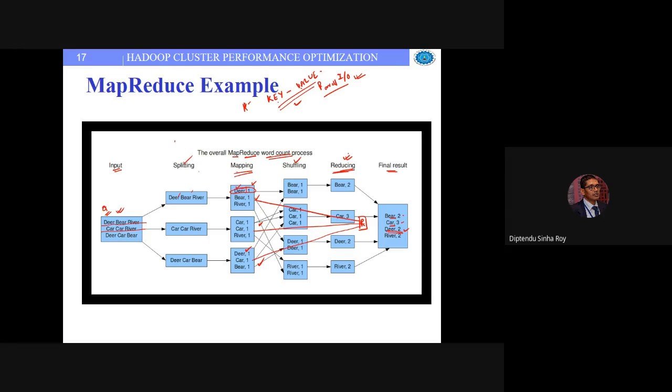But think of a realistic big data scenario, where even if you consider the word count program itself, there can be thousands of pages, a file can be something like a 1,000-page book.